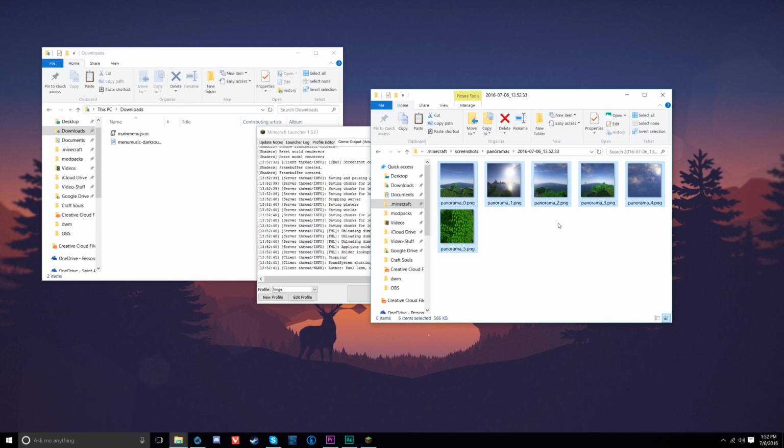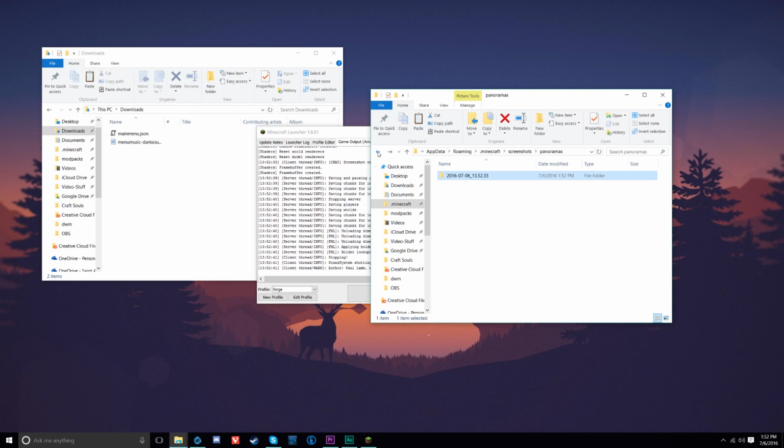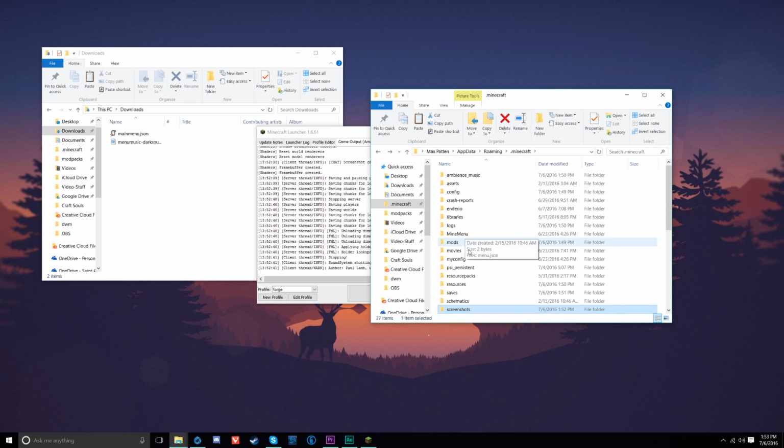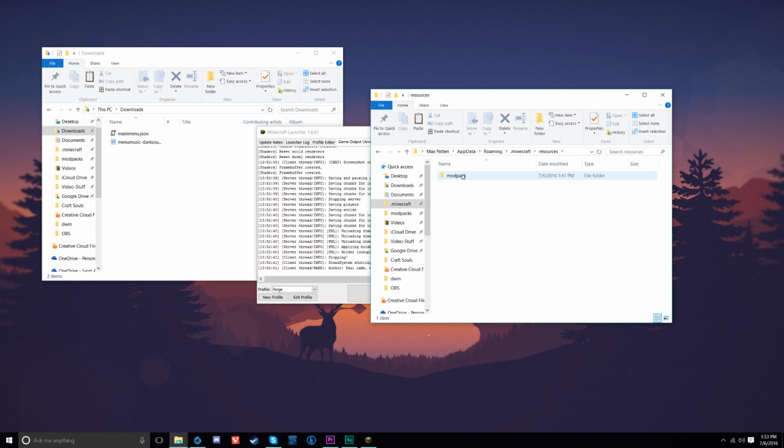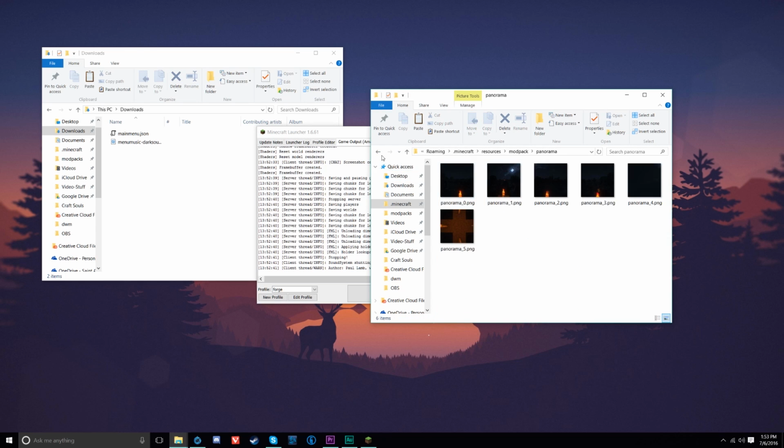So what you're gonna do is you wanna copy all 6 of these files, and then in your resources modpack folder, and I guess you can make a panorama folder, this is up to you, you can paste in these 6 images like so.